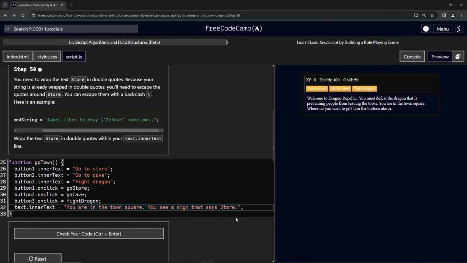And let's have the backslash like this. Backslash, like not like that either. Backslash, double quote. And then let's highlight this since it's so hard to do. Copy it. And then after the E, drop it off like that. And so now when we do our clicks over here, we say go to store, we're in the store. And then we go to town square, we see a sign that says store.